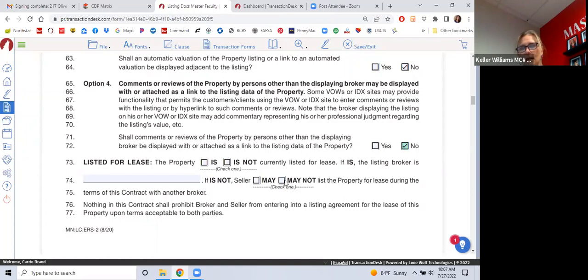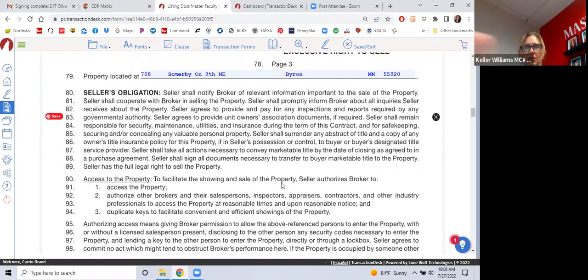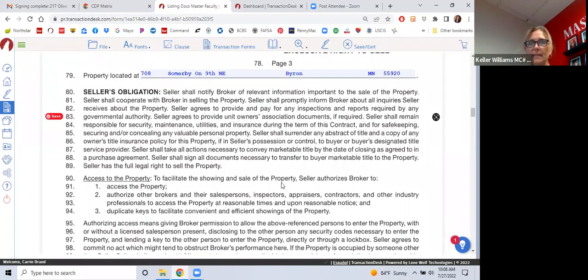It is not for lease, and it may not be for lease. Okay, so we're going to scroll down. Seller's obligation. This is important as well. Basically, we need to inform the sellers they agree to provide and pay for any inspections and reports required by a governmental authority. That almost never comes up. They should cooperate with the broker in selling the property, provide unit owners association docs if required. Sellers shall remain responsible for security, maintenance, utilities, and insurance during the term of this contract, and for safekeeping, securing, and or concealing any valuable personal property.